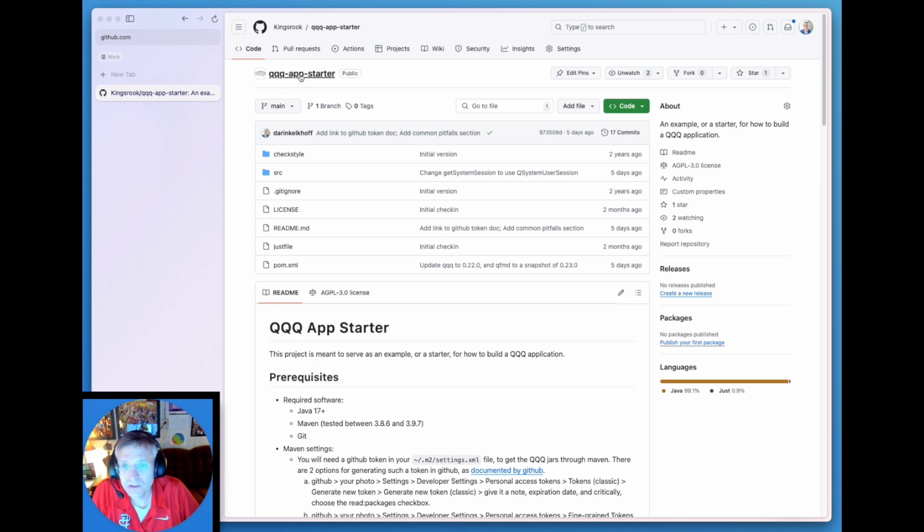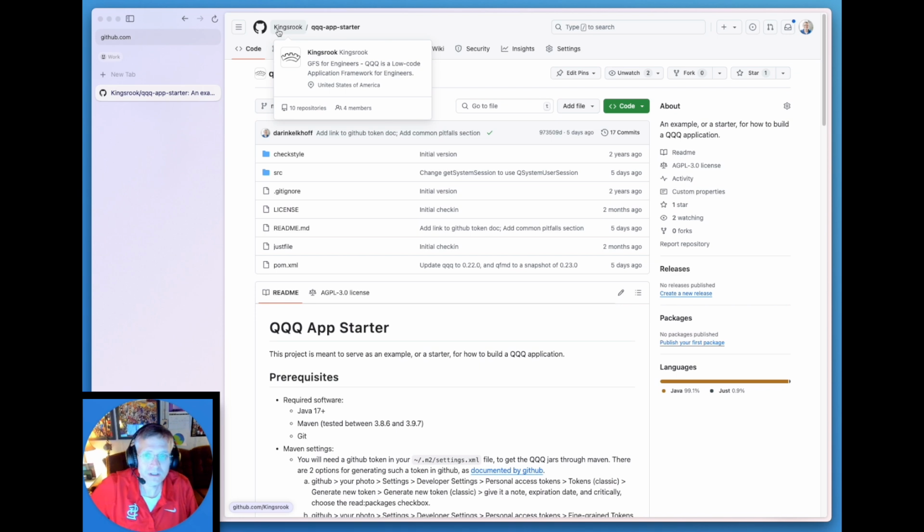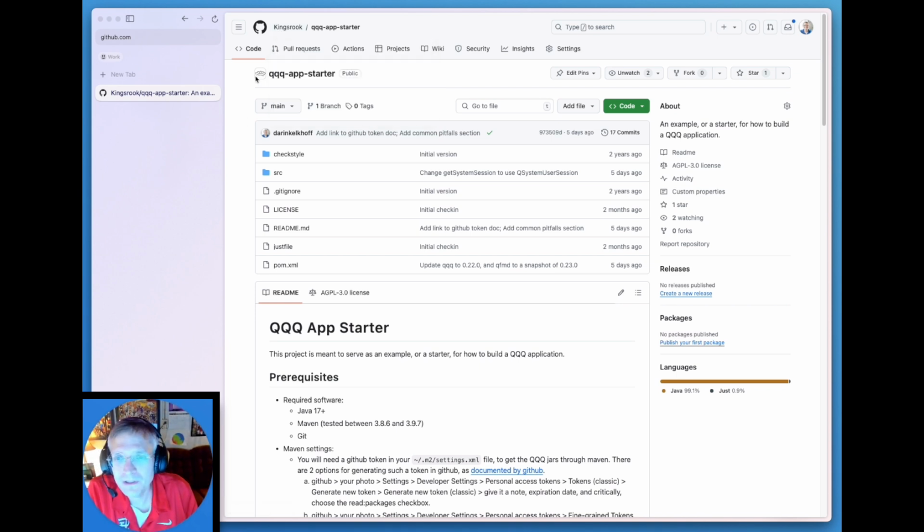We're going to clone our QQQ App Starter project on GitHub, and that'll give you just what you need to get started with your own project, with a management UI for your own local database. Should be about 5 minutes, so let's get going.